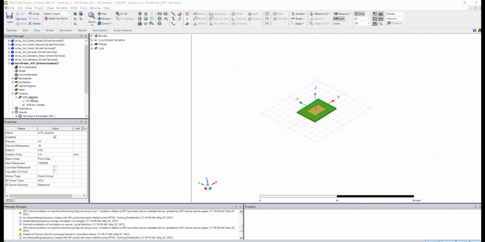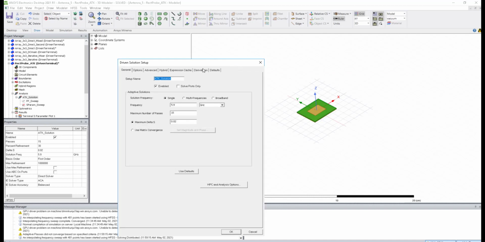First of all, what I will do is I will double click on the setup, and here I will set my frequency and the adaptive passes. So this many adaptive meshing passes will happen during the simulation till it reaches the level of delta S. So if the difference between the current mesh S parameter and the previous mesh S parameter is less than 0.02, until that level it will keep updating its mesh. Once it reaches this value of S parameter less than 0.02, it will stop.